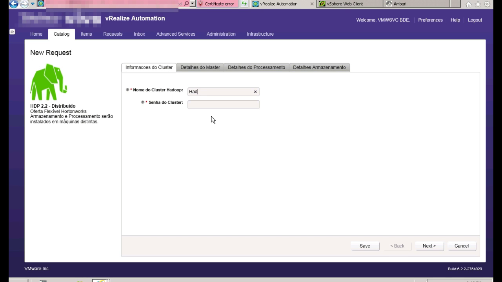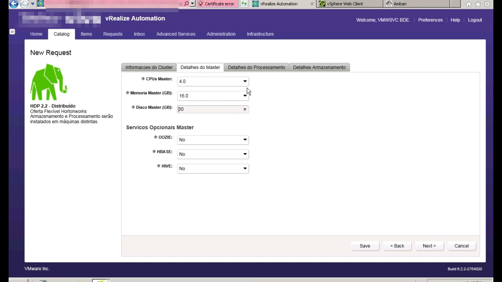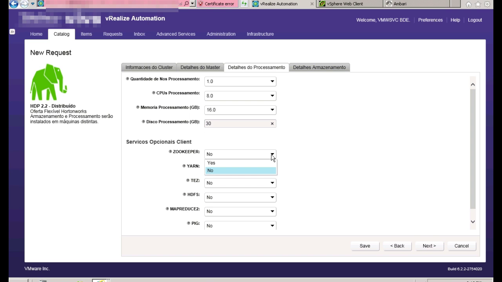Here I can give the cluster name. I'll choose Hadoop 01 and some password for later access to the nodes. Next, I'll get the master, where I can choose the optional services I want. That's what the flexible offering means. Next one, we have the worker nodes, where I can get the other optional service. I will choose them all.